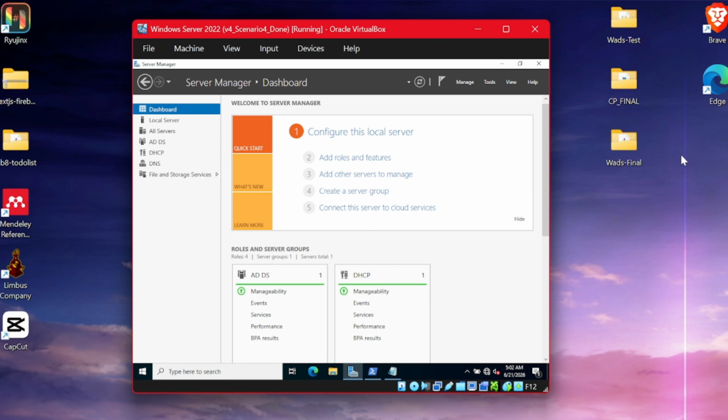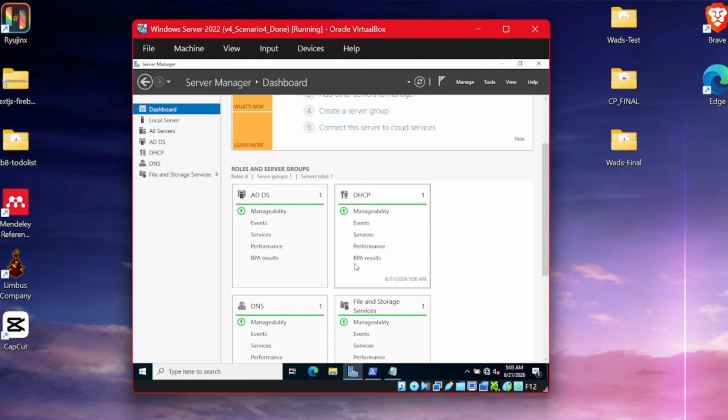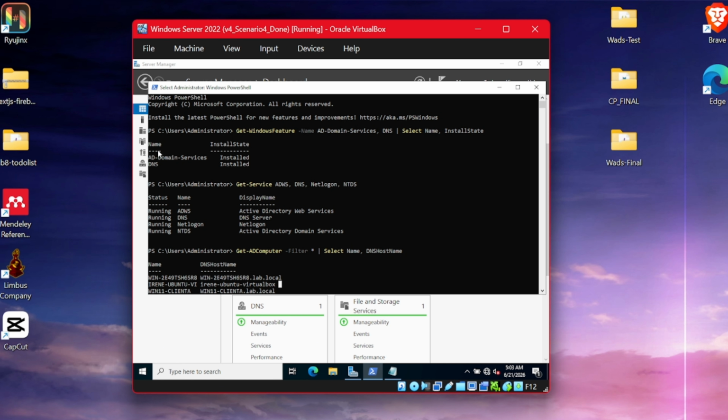Okay, so let's start with scenario 2, domain membership validation. Let's first show that my Active Directory is installed and running, and we can see here from Server Manager that it is active. We can also show here in the server logs that the AD is installed including DNS, and all four services, ADWS, DNS, NetLogon, and NTDS, are active and running. NTDS is the Active Directory database engine. NetLogon handles domain authentication. ADWS enables PowerShell AD commands, and DNS is required for the Active Directory to locate domain controllers. It's all running as you can see here.